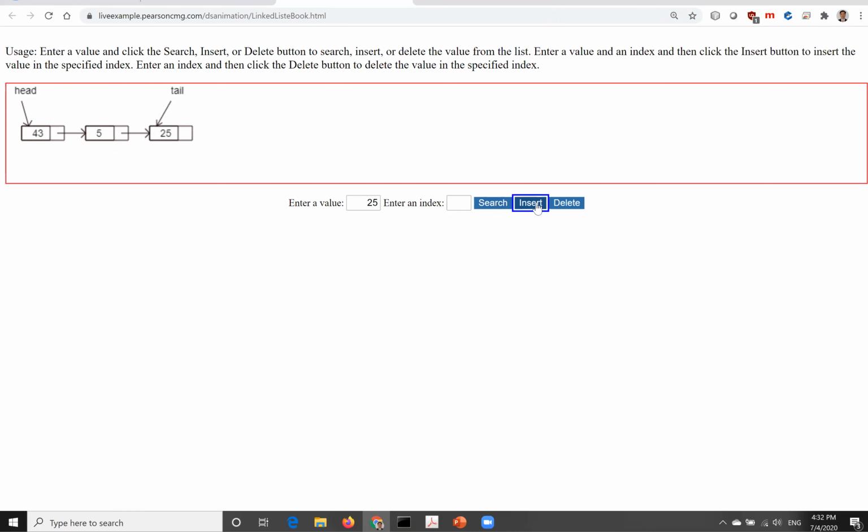25 is here. And now you can insert an element at the beginning, which is 11. So this is 11 right here. So here's the head and tail, and the size is 4. And you can add more elements and remove elements. So this is the big picture of a linked list.